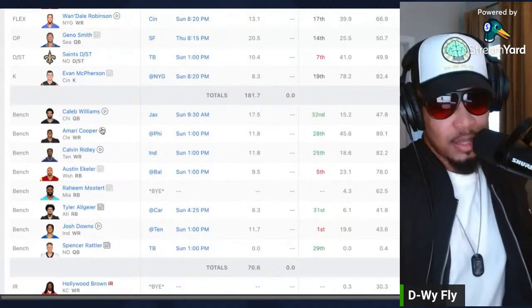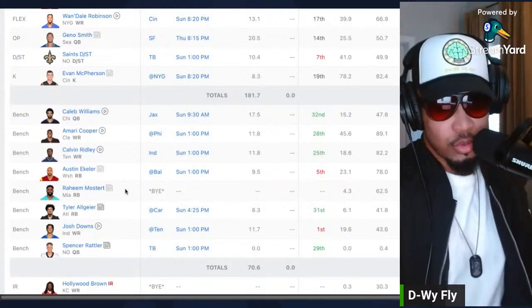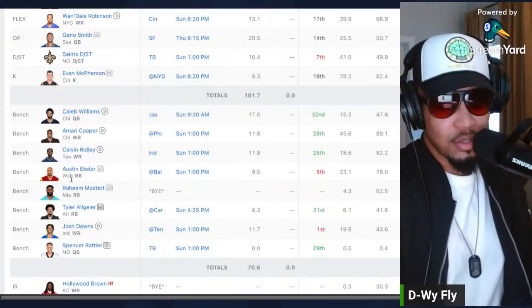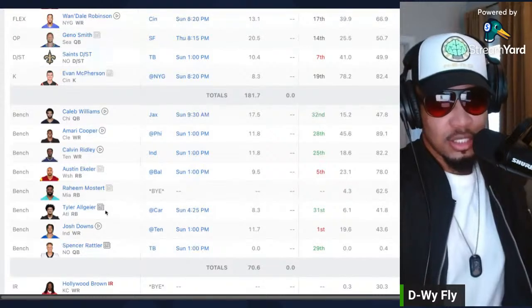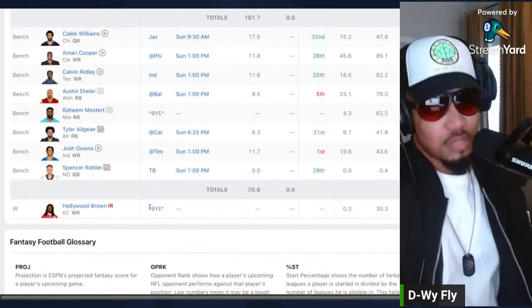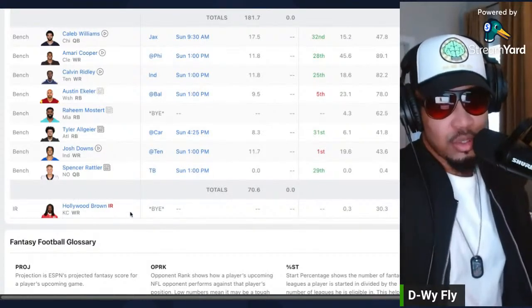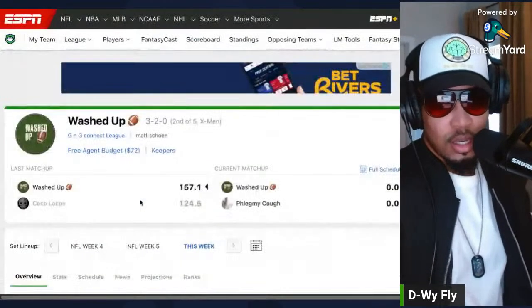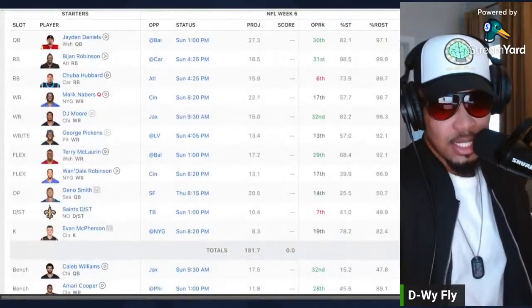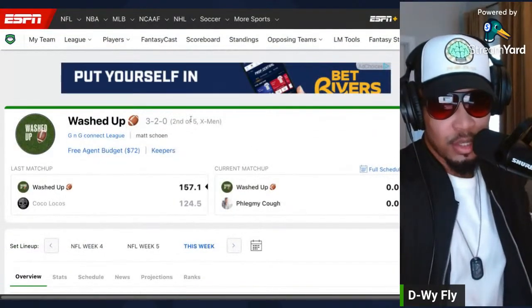He's got Amari. Maybe he might get traded. Calvin's gonna be boom or bust. Austin's gonna be boom or bust. Raheem Mostert, he just got back into the mix. Tyler Algier, he's a nice handcuff. Josh Downs, he might have to stick him in. Spencer Rattler, all right. And Hollywood, he went on IR earlier this season. So you see his team has been producing for him, and now he's above 500.